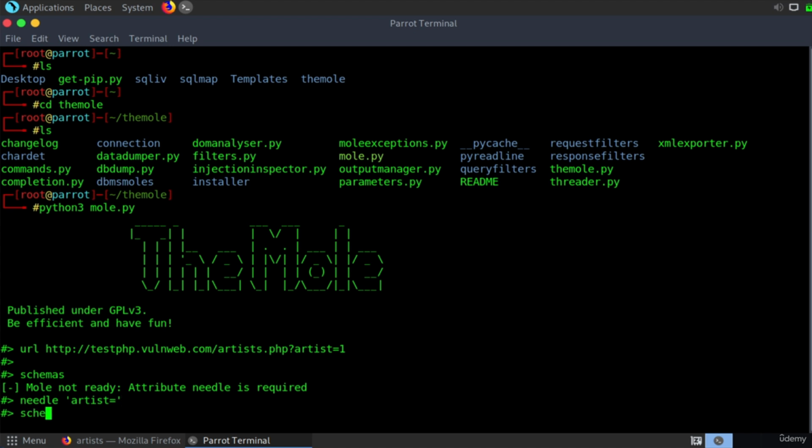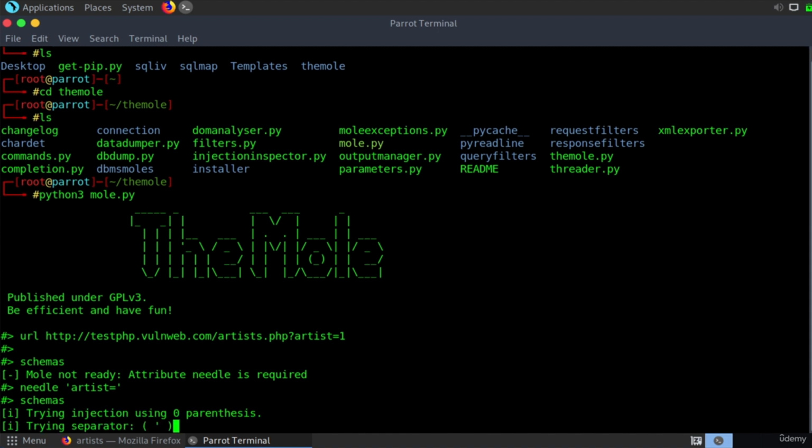We'll hit enter. Now if we say schemas, we'll see the Mole will begin working against this particular URL. And we're going to see some of the same things happening as we saw in SQL Map. We see it's trying a separator. It went from single quote to double quote. It's going to try some comment functions in just a bit.